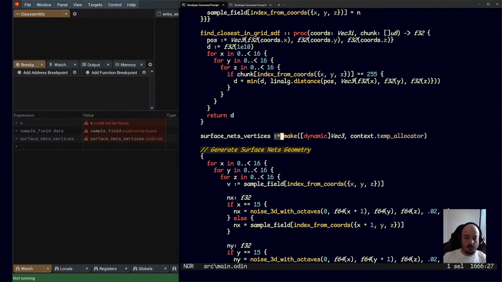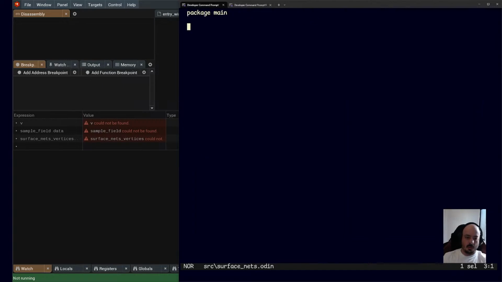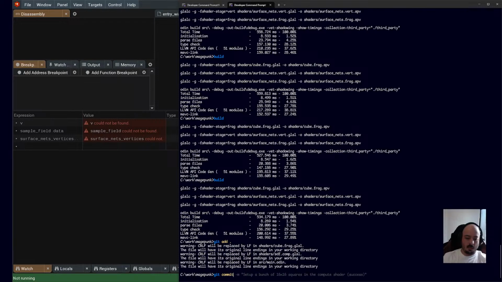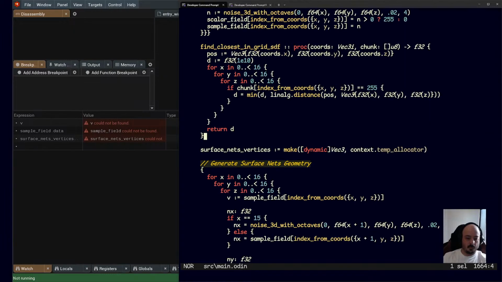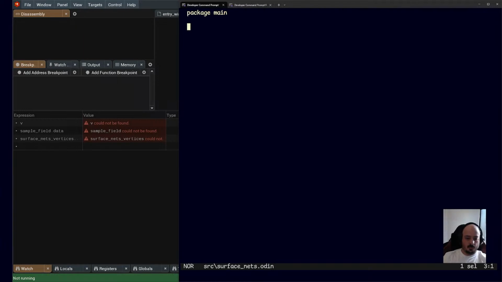Okay. So now we're moving from vec3 to some kind of structure. Actually, before I do that, I'm just gonna commit this. So, surface nets quad rendering. There we go. I did make a file. I was going to put the surface net stuff in, but I just didn't do that. Maybe I will put it in here in a second. Surface nets vertex, and it's going to be a struct: vec3, normal vec3, and I'll leave it at that for now.